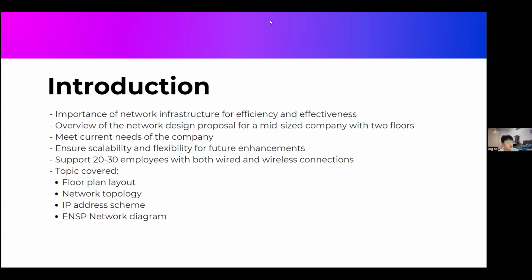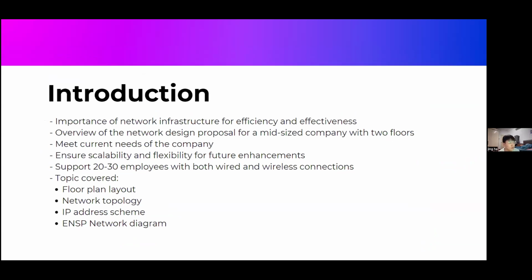In this talk, we will show how a good network helps a company work better. Our plan is for a two-floor office with 20 or 30 employees. It covers both wired and wireless connections. We will discuss the floor plan, network setup, the IP addresses, and the network diagram. Our design meets the company's needs now and in the future.